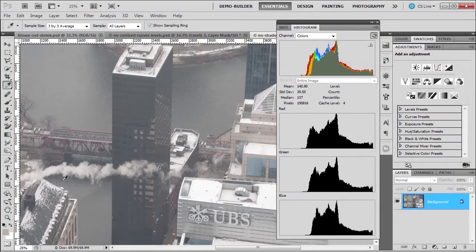Welcome. In this lesson, we're going to learn about levels. Levels is an excellent choice for overall tone and sometimes color adjustments. Using the input sliders, you can increase contrast by moving the black and white sliders in, or make the image lighter or darker overall, but still keep your black and white by moving the gray midpoint slider. Now, what did that mean?